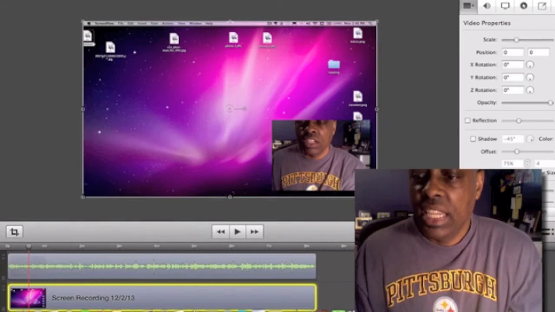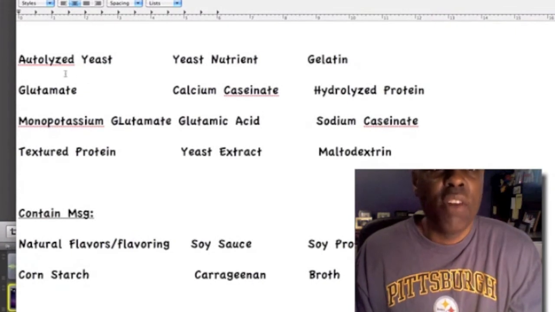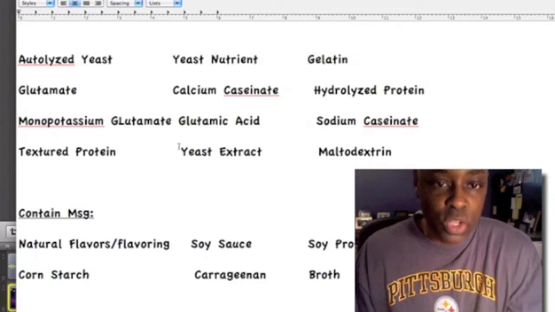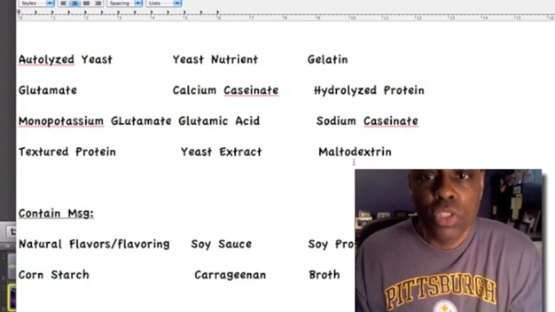I wanted to get into the hidden names of MSG. So you have a lot of hidden names here. You have autolyzed yeast, yeast nutrient, gelatin. I'm not going to go through all of them. You have yeast extract, which I'll get into a little bit later. You actually see those on labels. And you also have maltodextrin.